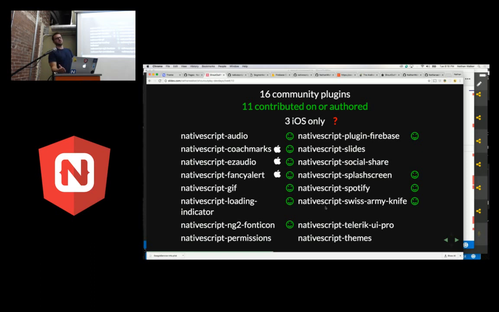Would we get rejected from the App Store because some of the plugins do weird things? Who knew? I mean, really, we didn't know because at the time, there wasn't really any apps that had a ton of plugins. So I wasn't sure what we'd run into, but luckily it really was fine. But out of 16, 11 of those I contributed on or authored, and then 3 of them are iOS only.